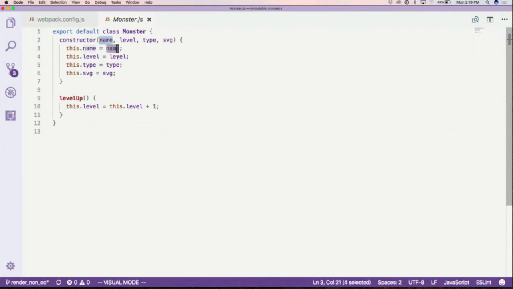Name is going to be a string. Level is going to be a number. Type is going to be another string, and SVG is going to be the actual SVG element that we're importing. And then we have this level up method that just says, take the level property on this class and increment it by 1 and set it back to itself. So pretty cool.